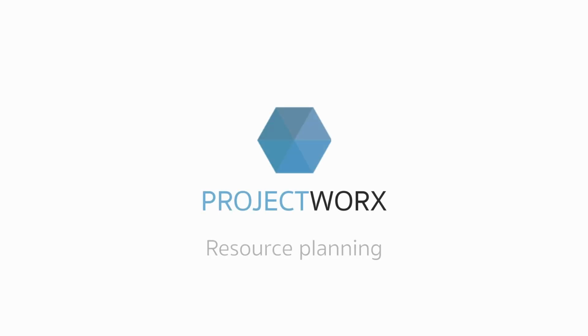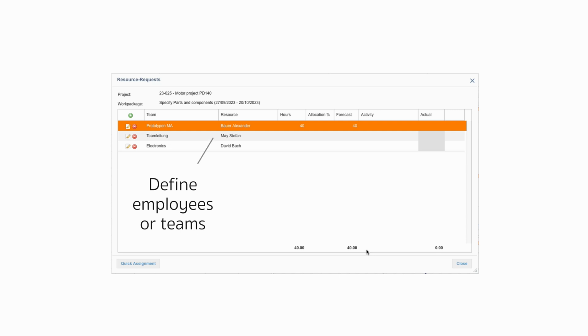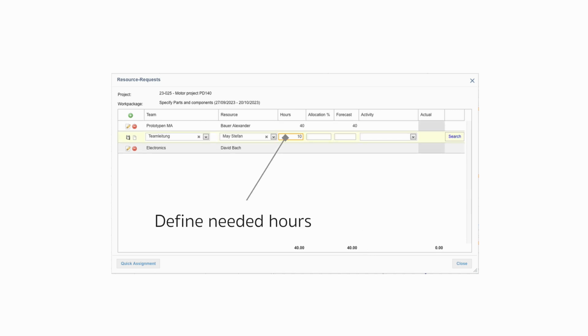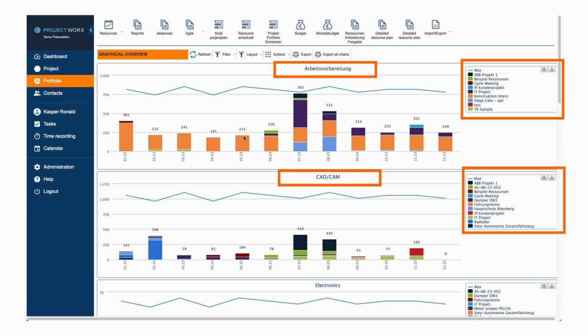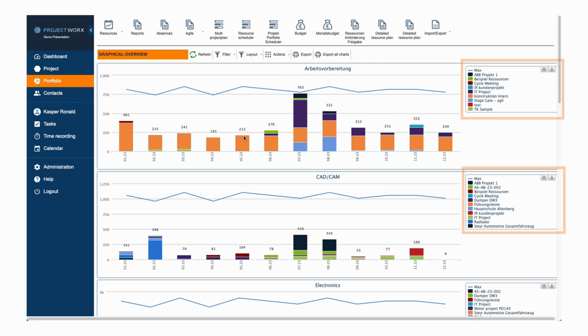In the resource planning module of Projectworx, you can define the employees or teams required to complete your project work packages and the amount of time they should invest in them. This data can then be used to generate a multi-project view that shows which employees or teams are working on which projects and how the resource allocation changes over time.